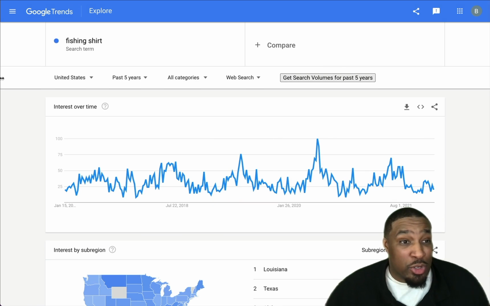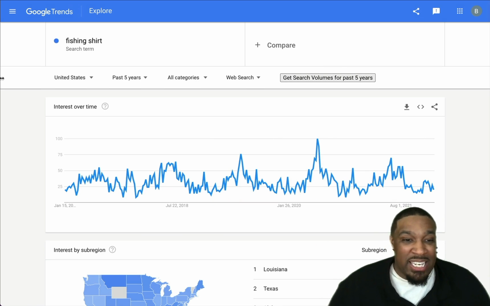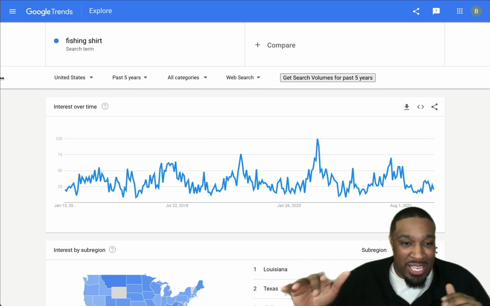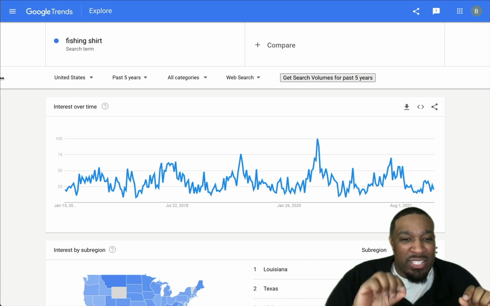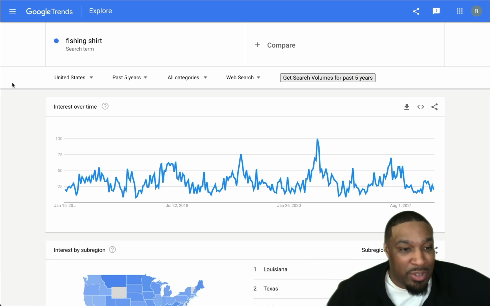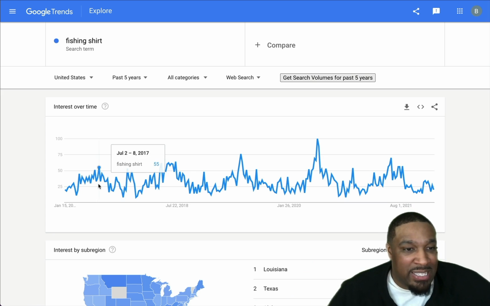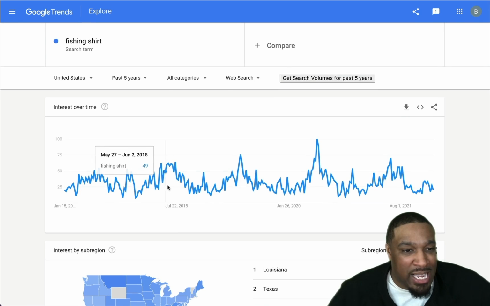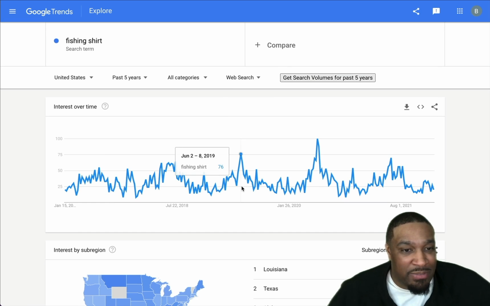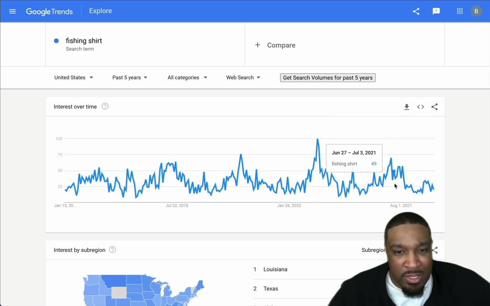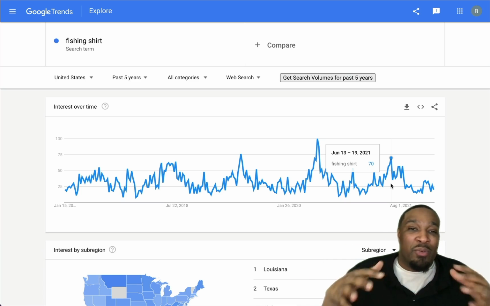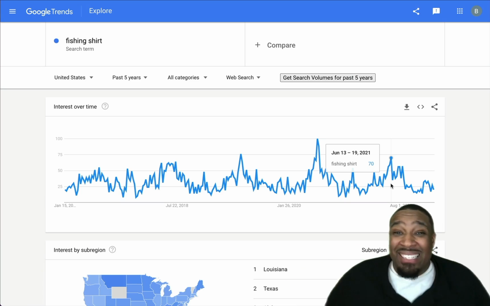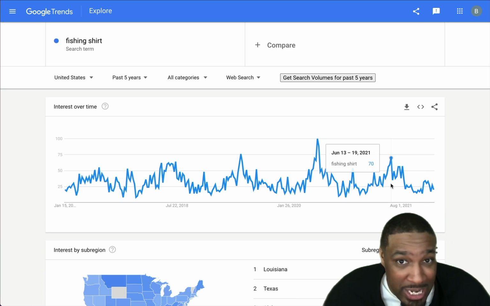So I've done a search on fishing shirt, and so we can see that it has a pattern to where it kind of peaks and then it kind of dips. This can sell year round, but we see that it clearly has a pattern. So if we go and look around the peak time, end of June, beginning of July. Well, right here is the beginning of June. So we can see fishing shirts peak around the beginning of summertime, which makes sense because that's when more people are going out to go fishing.